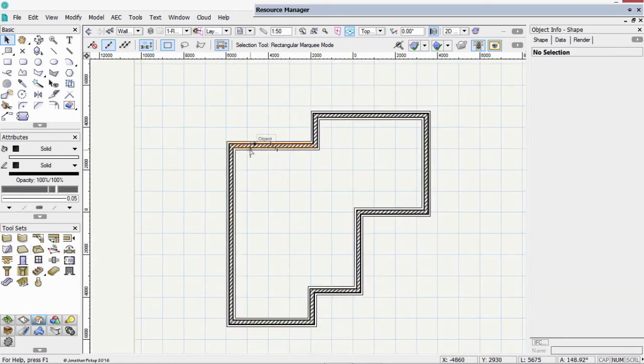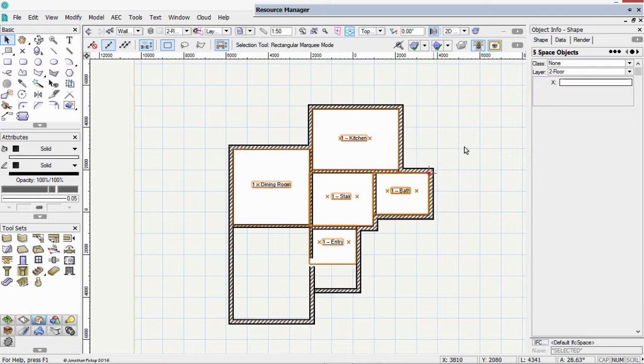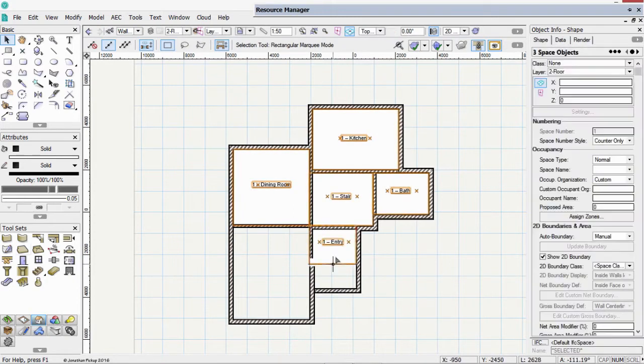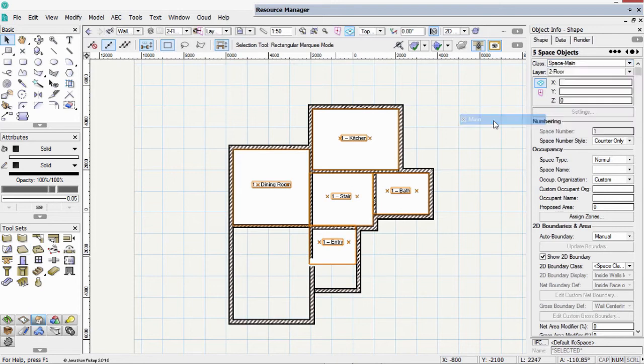Now we could put our slab here in this floor and we could link our slab to the walls here, but we could equally put that slab in this floor here as well. Now I notice that these are not turning off when I want them to turn off, so I'm going to select all of those and make sure they're on the right class. Space, main.